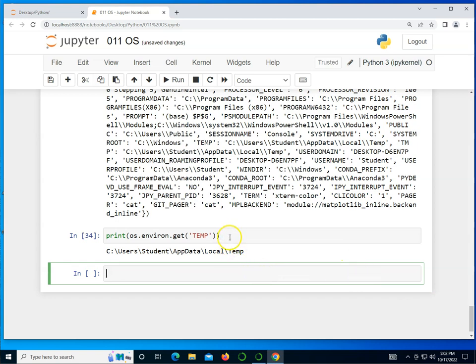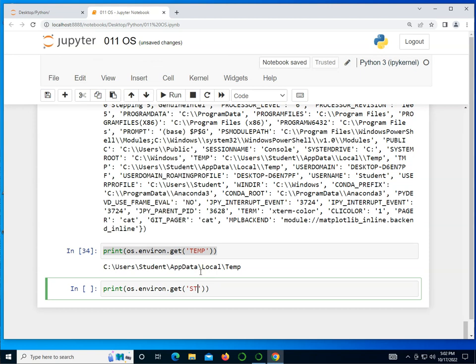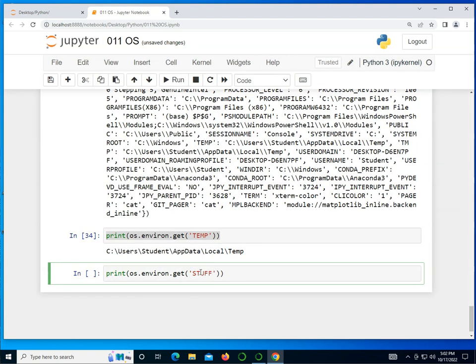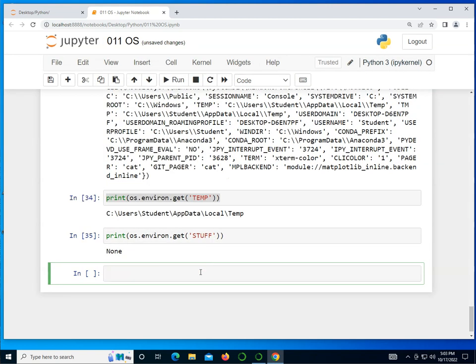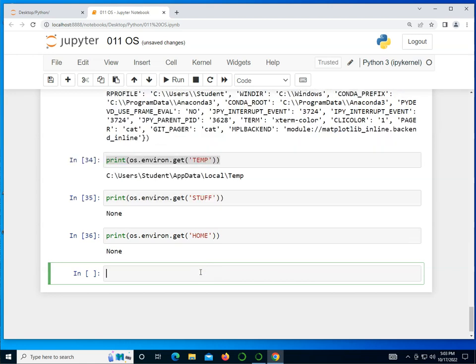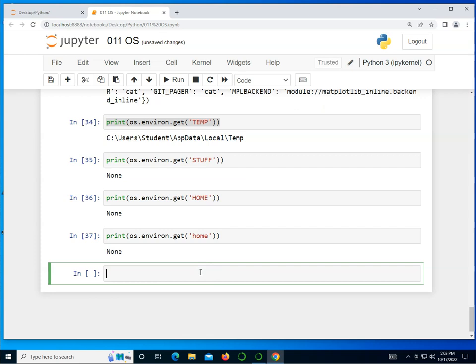So if I were to copy this just for the sake of argument and search for something called stuff, which I'm pretty sure is not there, you notice it returns None. Let's go ahead and do this print statement and look for a variable called HOME. And there is none in this case. It doesn't show anything. Let me try making it just be home with all lowercase, and it's also None.